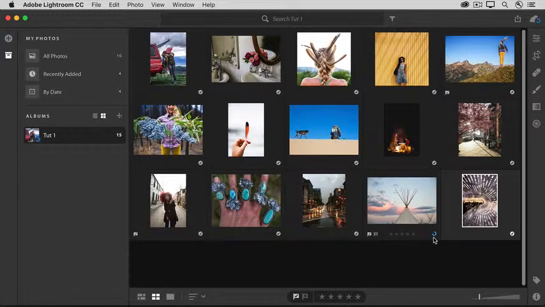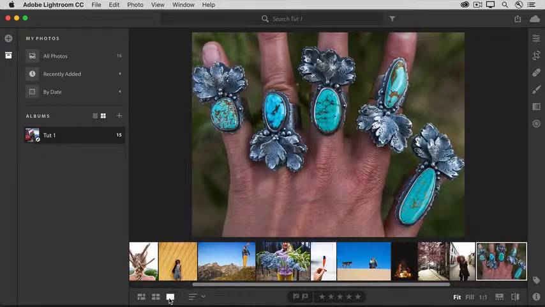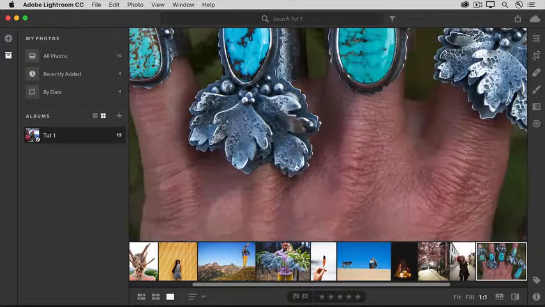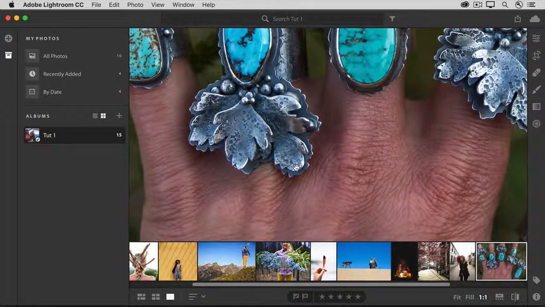Now, when you're reviewing photos to choose one to edit or to share, you'll sometimes want to see it in a larger view. In that case, select a photo. I'm going to select this photo of the rings, and then go down to the toolbar and click the detail view icon here. You can change the zoom level of a photo in detail view by just clicking on the photo. And that will change the zoom with focus on the portion of the photo where you clicked.